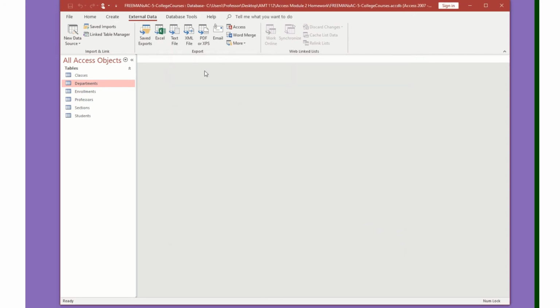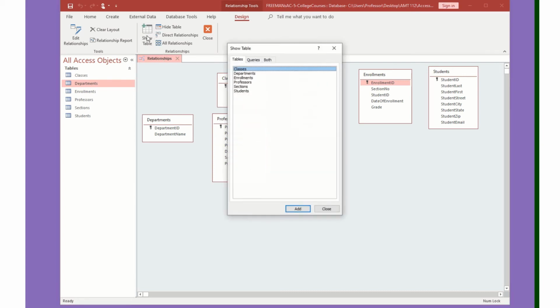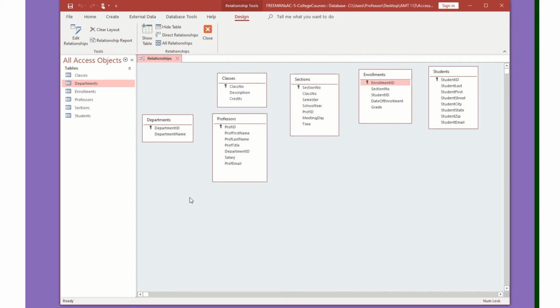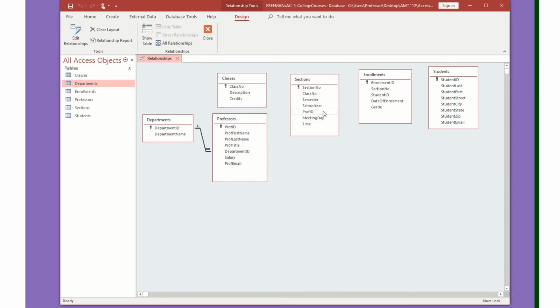Okay, let's go ahead and create some relationships. So Database Tools, Relationships. It looks like all our tables are showing here. If they weren't showing, we can always click on this tool right here, Show Table, and you can add your tables. So now we're going to drag from primary keys to foreign keys. The foreign key is a field in another table that is exactly the same as it is in the table where it's the primary key. And we are going to enforce referential integrity, and I'll show you exactly what that does in a few minutes.